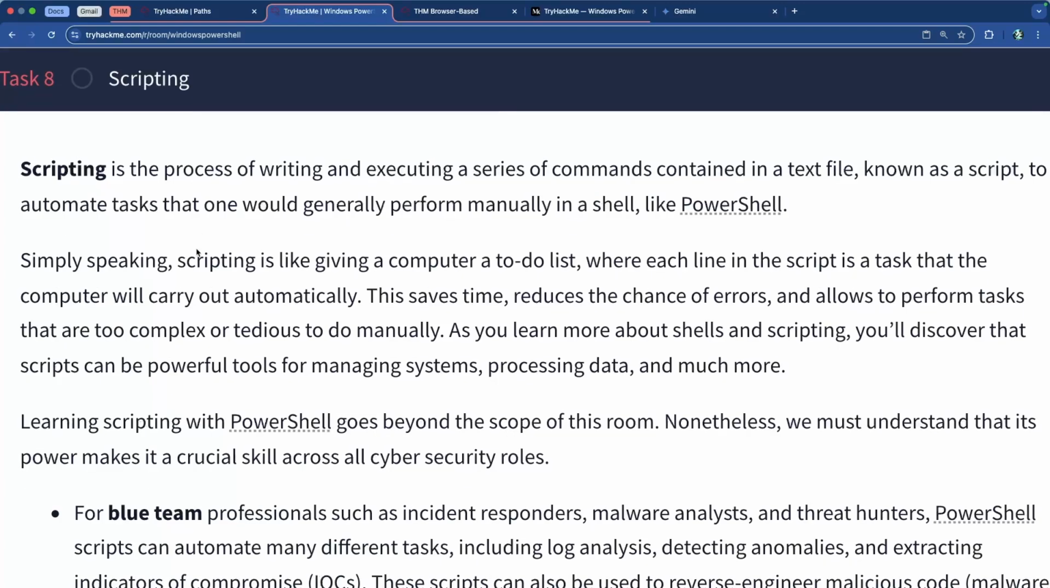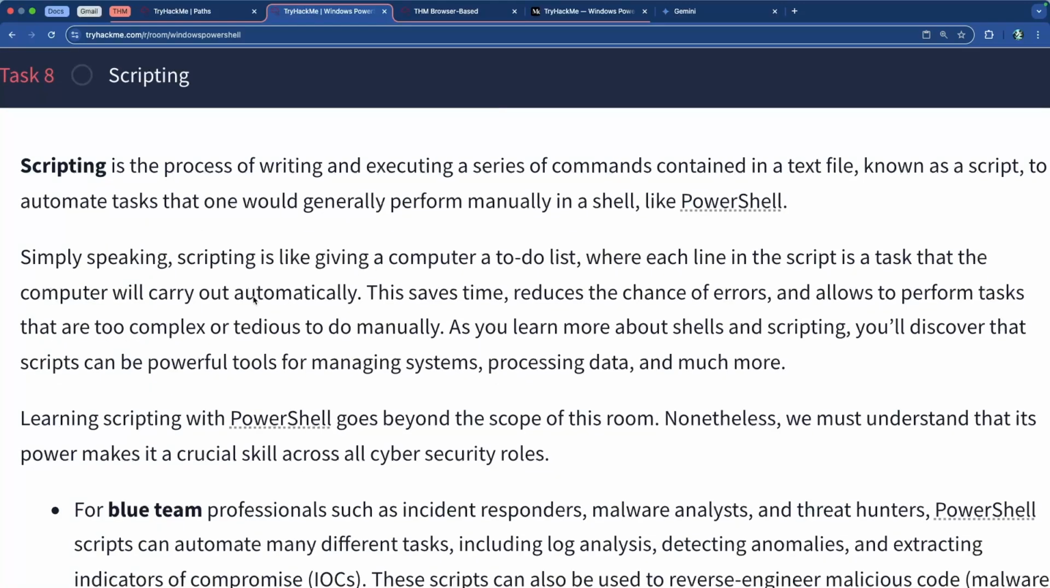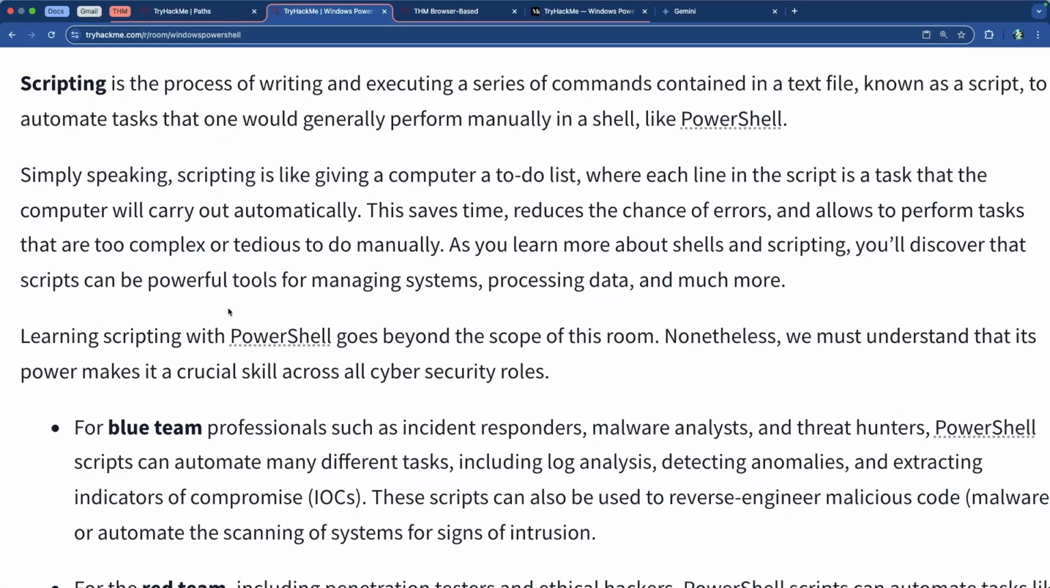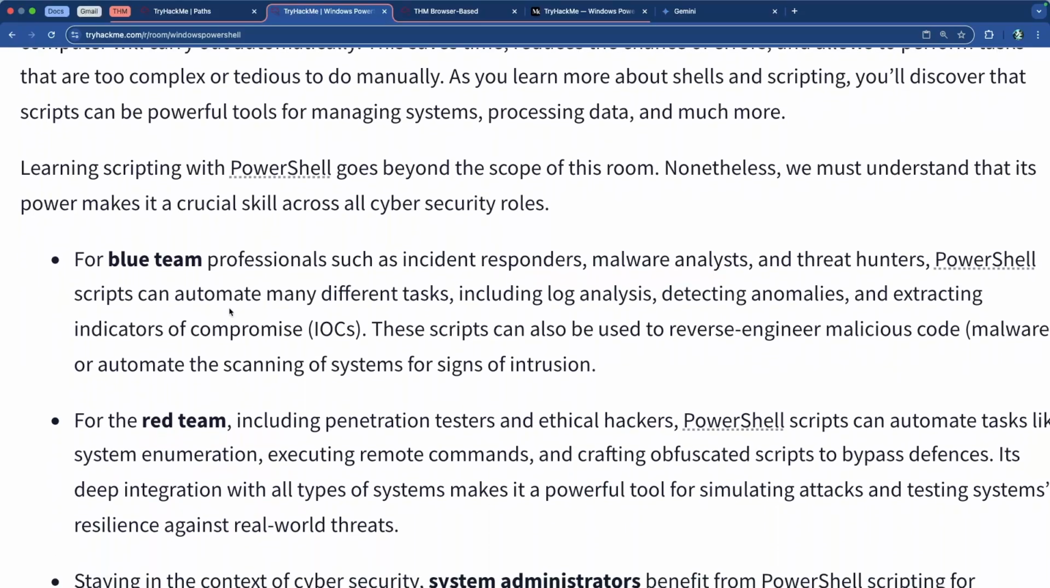So scripts are amazing. They save time, they reduce the chance of errors, and they allow you to do complex tasks that are very tedious or repetitive, very quickly by running just one script, which will do all of the tasks for you. In PowerShell, learning scripting goes beyond the scope of this particular room. However, we need to understand what it can actually do for us. So I'm not going to start creating scripts for you.